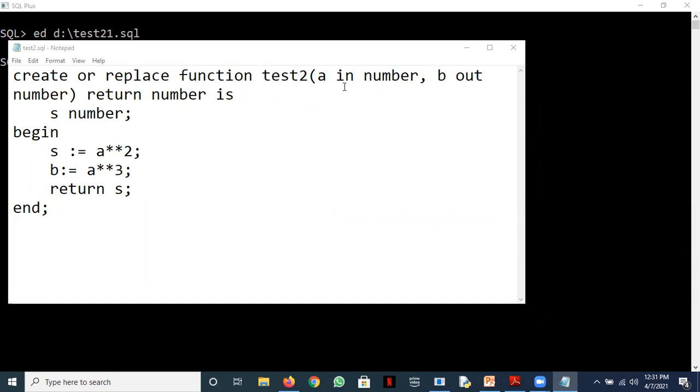I'll pass the value of A, and the return S value and the value of B would be returned when I call this function test2. Okay, fine. So let's see how it works. I'll show you it's working. First, I think it's clear. This function is calculating the square of A and the cube of A.